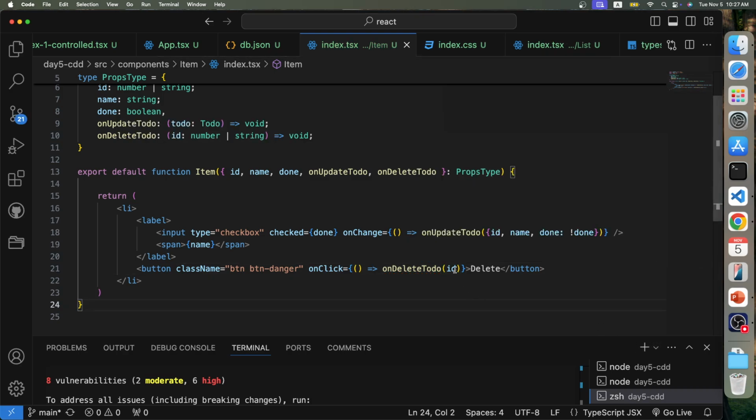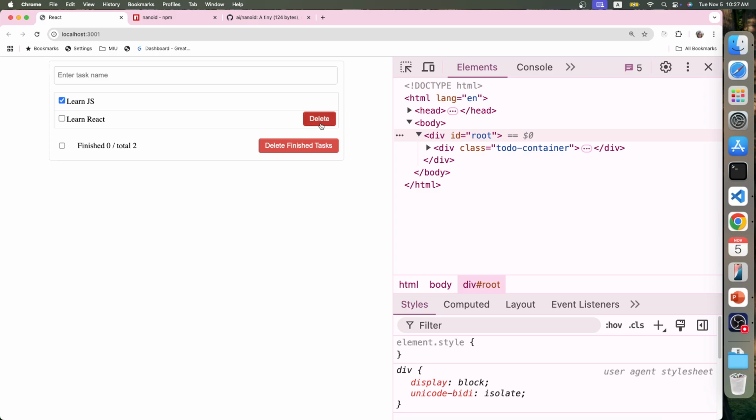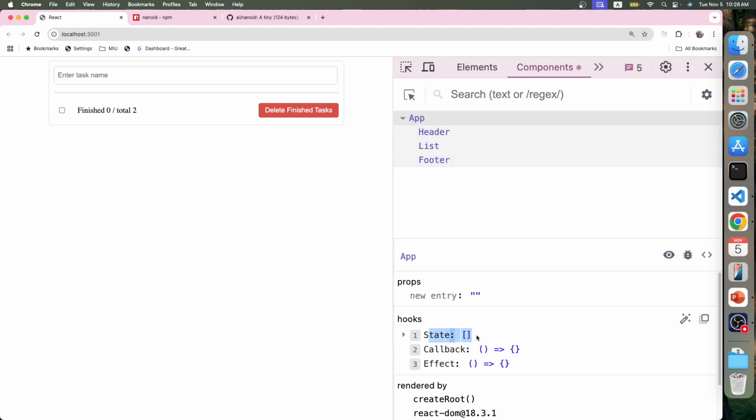Okay, I'll give the ID, because this ID is this ID. Okay, so now let's take a look at if it works. Refresh, delete, delete, delete. Right, all of them are being deleted. And in my component, in my app, you will see the state now is empty.